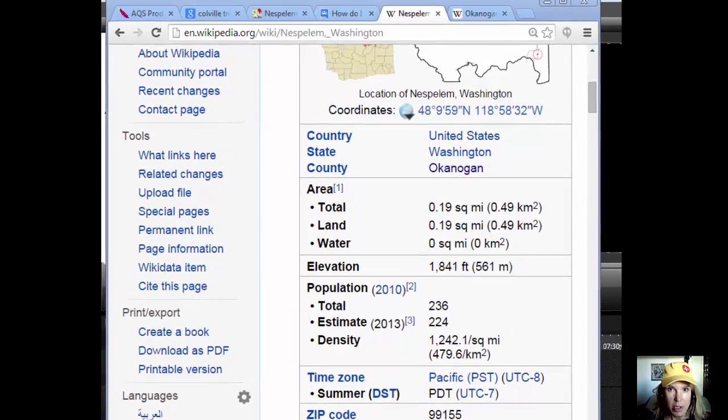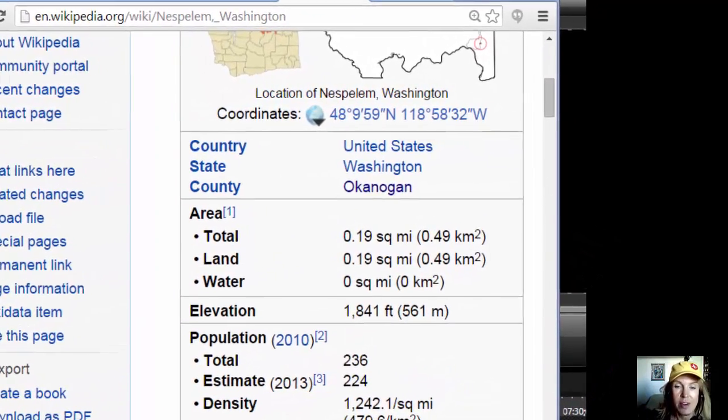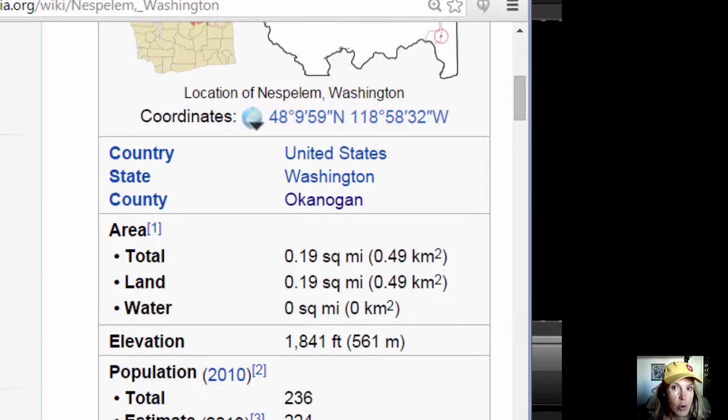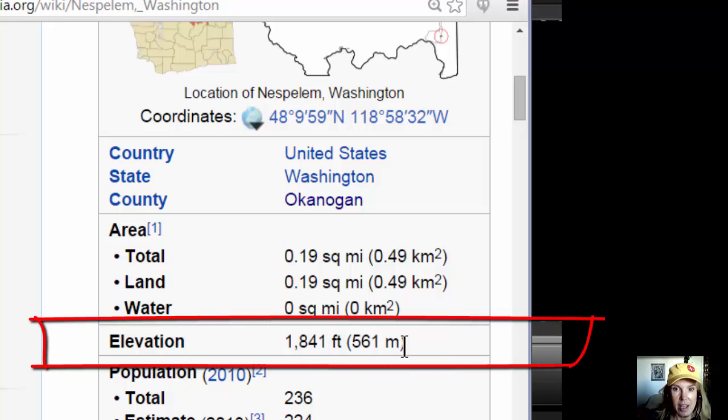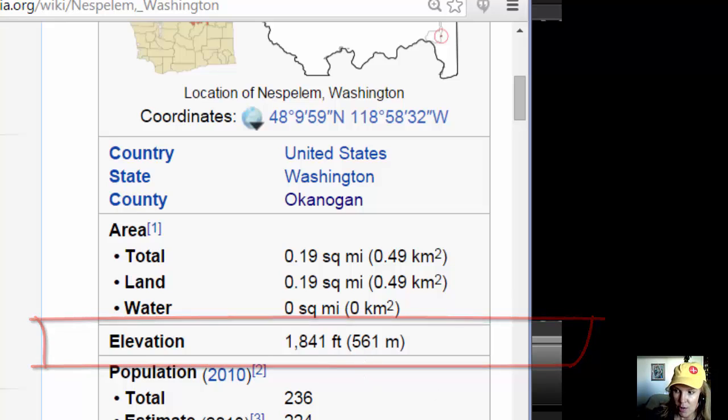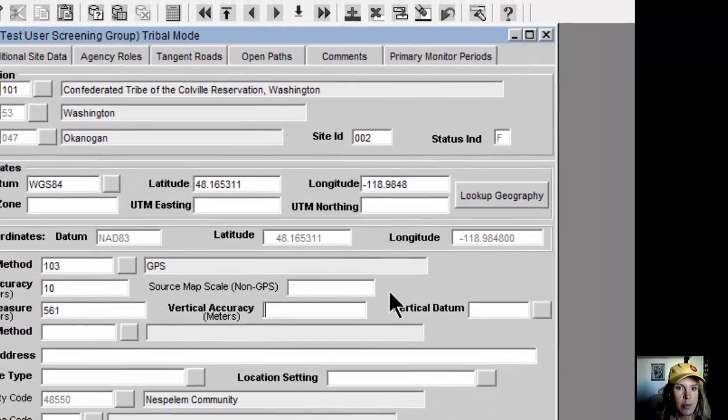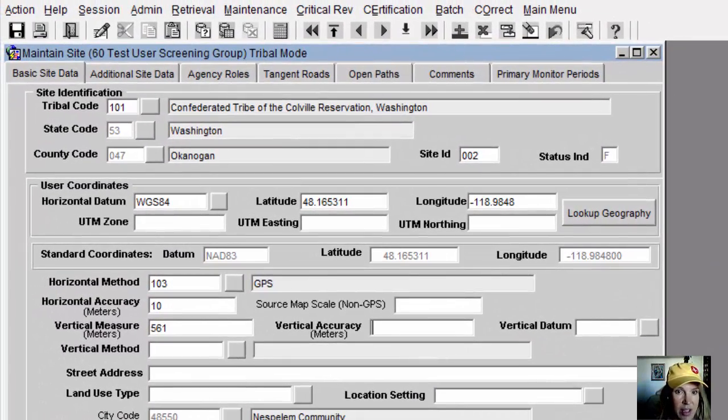You should probably use the same GPS device that you use to find latitude and longitude, or your phone if you have an elevation app on your phone, or you can Google the location and see what description there is in Wikipedia if that is close enough to your actual site. So I see from Wikipedia that the elevation is 561 meters, so I'm going to enter that into the AQS form. And now it's asking me plus or minus how many meters do I think that is. Well, again, I'm not really sure, but I'm going to say plus or minus 10 meters.